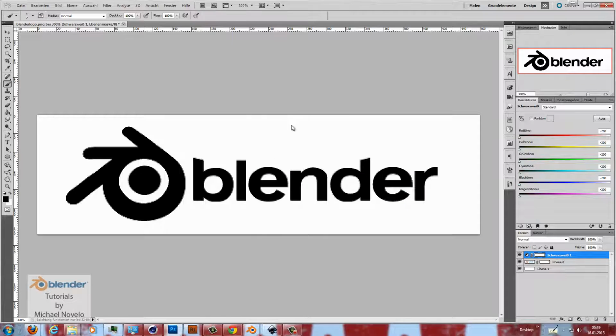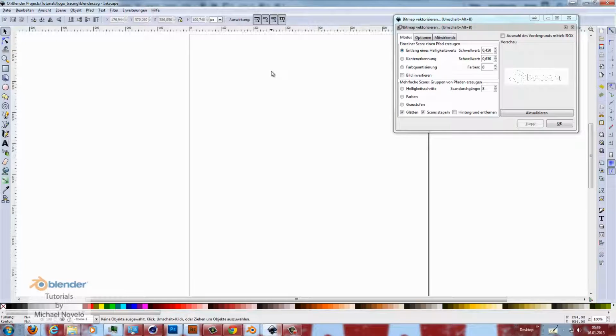I save it, I overwrite it, and now we have to use another program named Inkscape. You can get Inkscape from the web. Just type Inkscape in the Google search and the first link I think will do it. So let's go into Inkscape. We have a new document.